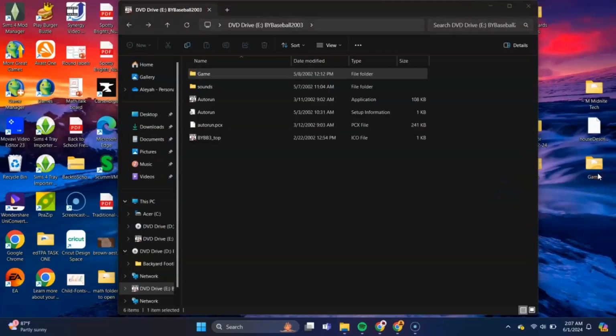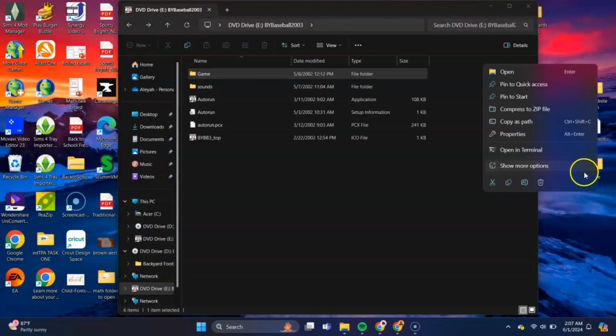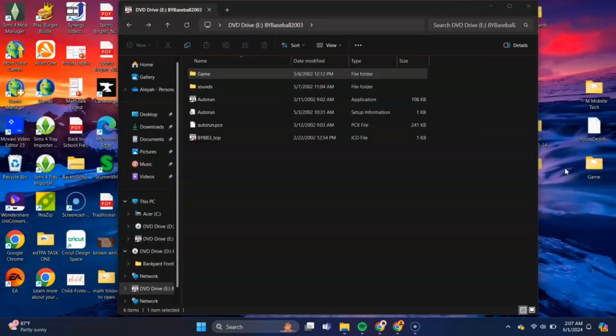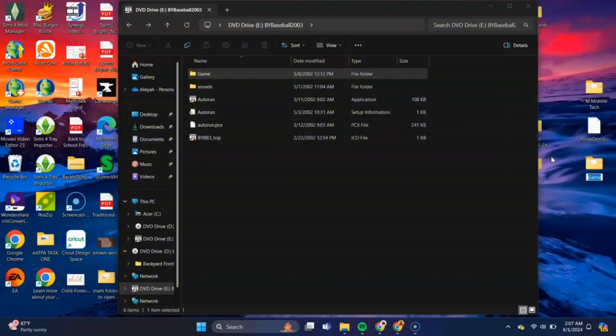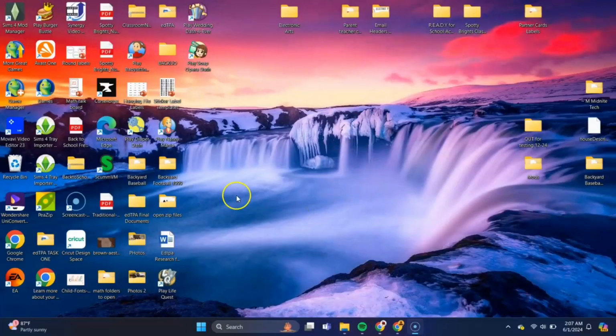And we'll two finger click and go to show more options. And we want to go to rename and let's rename this folder Backyard Baseball 2003. That's to not get it confused with any of the other games that we'll play. Okay, once it's on our desktop, we can minimize the screen here.